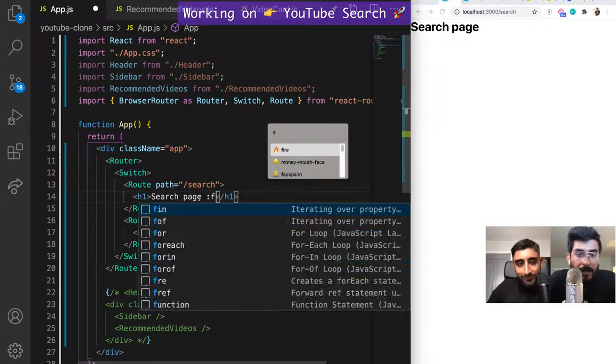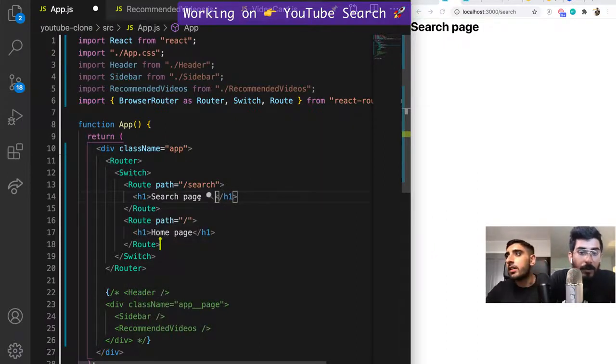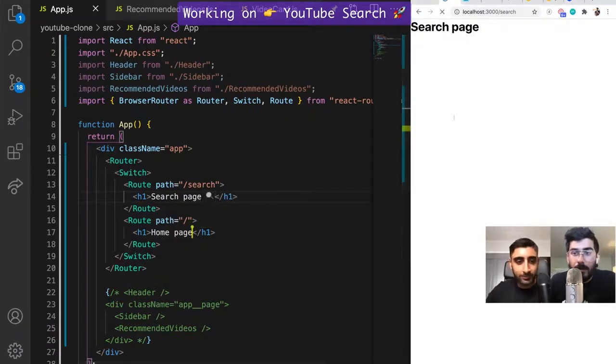Is there a magnifying glass on here? Let's put our own icons here. Hey, nice. There we go.